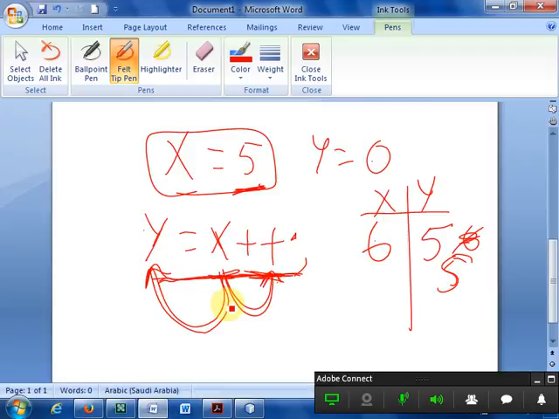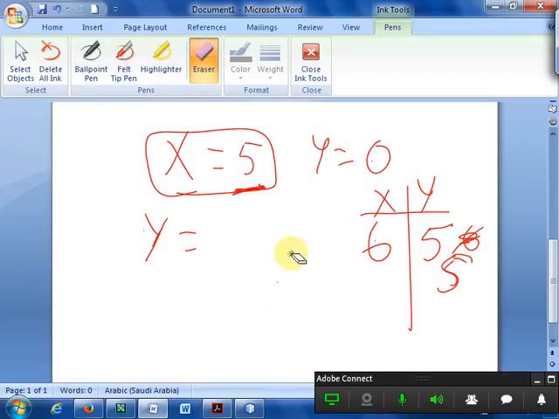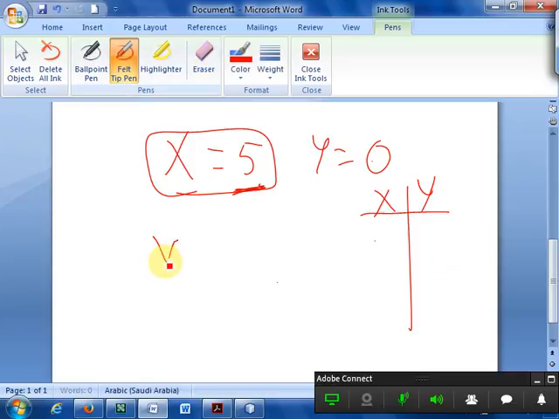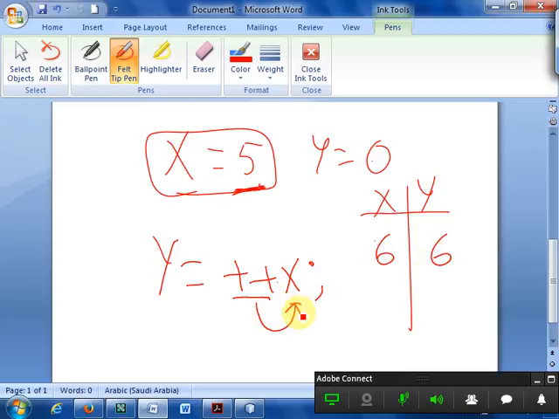But if you say like this, for example, y is equal to ++x, then what is x and what is y? This is pre-increment: first the plus plus, then x. x is 6 and y is also 6, because it will first increment, then it will assign. So when it increments, it becomes 6, so it will assign 6 to y.